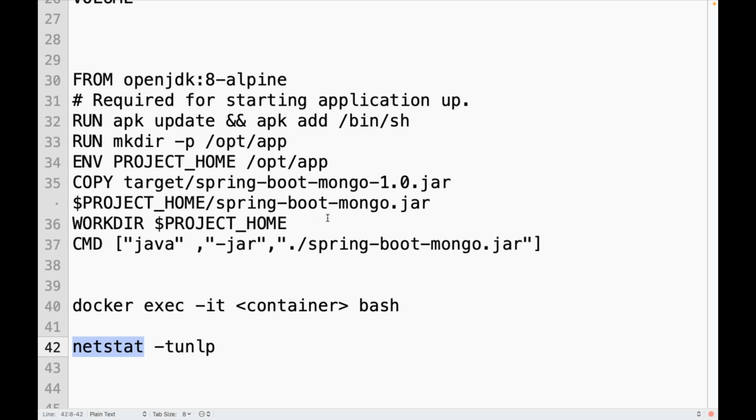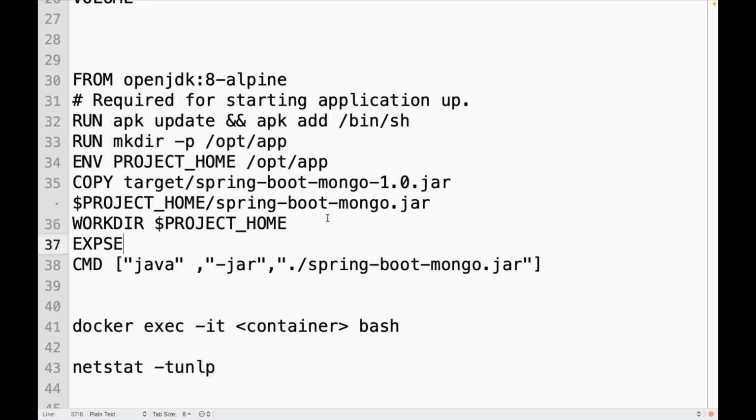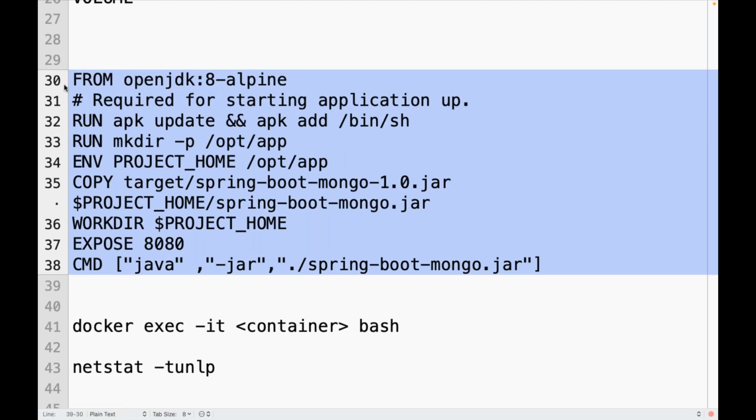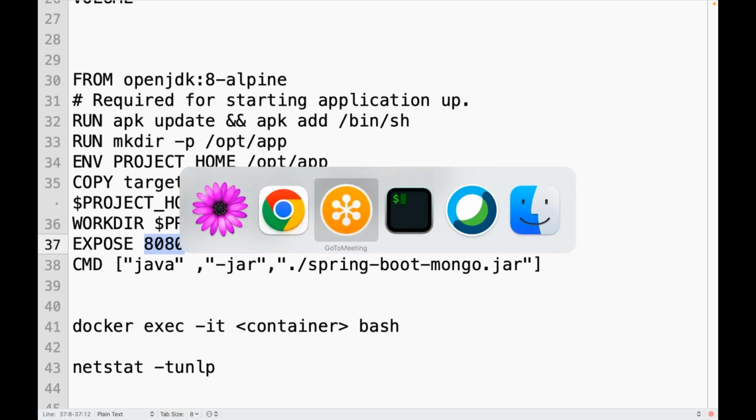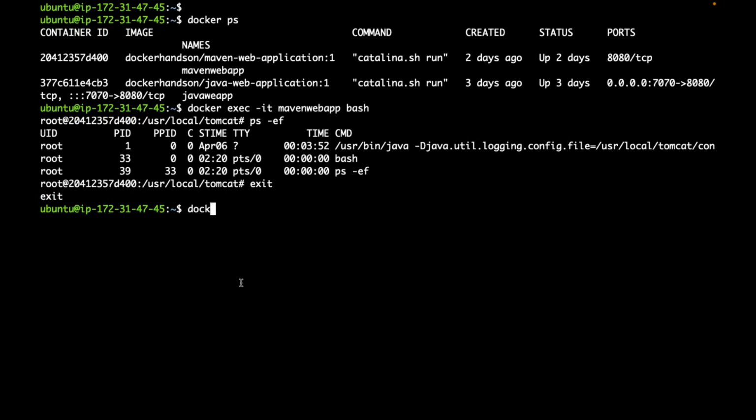So I can use some instruction like this, expose that port. Now, if I have used it like this, when you inspect the image, will I be able to see on which port this process is going to be exposed? If I inspect the image, will I be able to see the port that is going to be exposed?